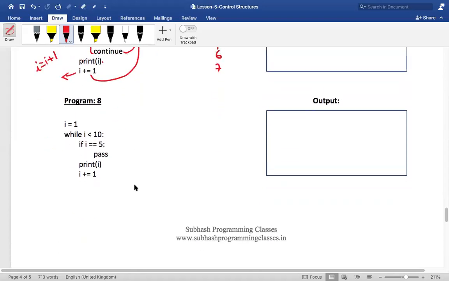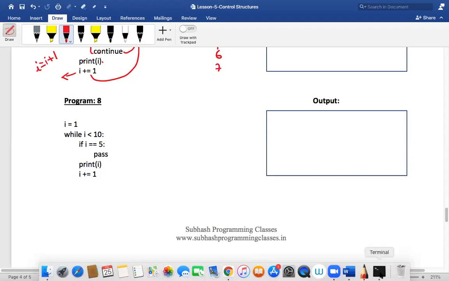Now what do you mean by pass? So what all have you learned? You learned continue, you learned break, and now you are learning pass. You know what pass will tell you? Pass is telling you that, boss, currently I don't have any statement to write over here. I'll show it to you practically. You will be able to understand.